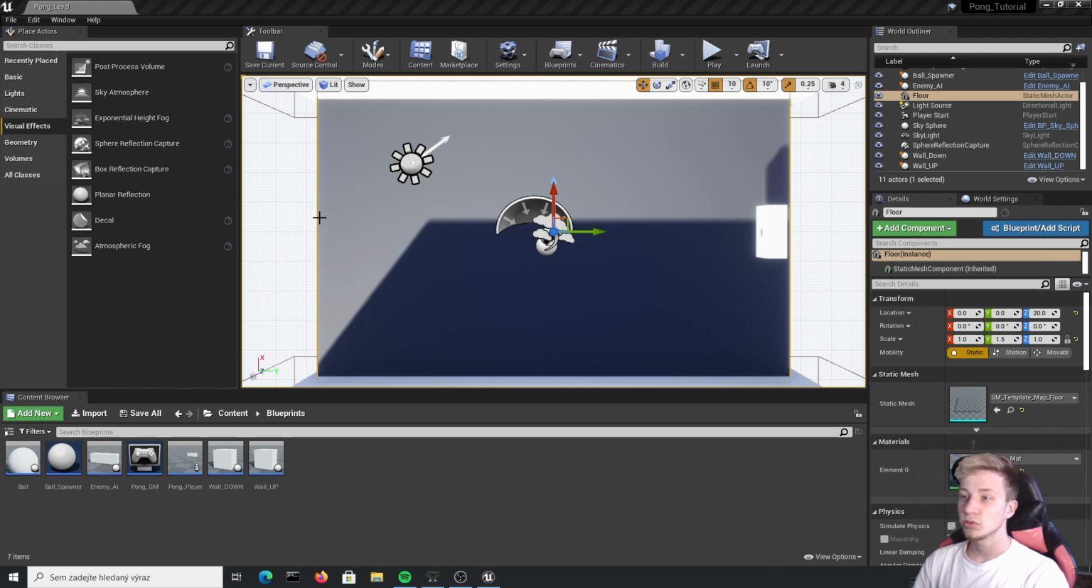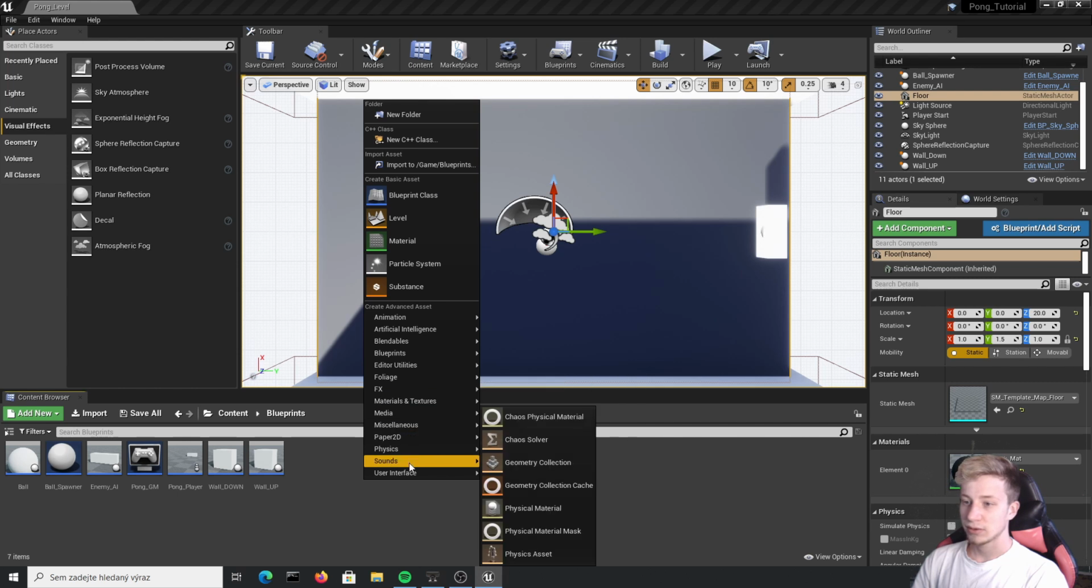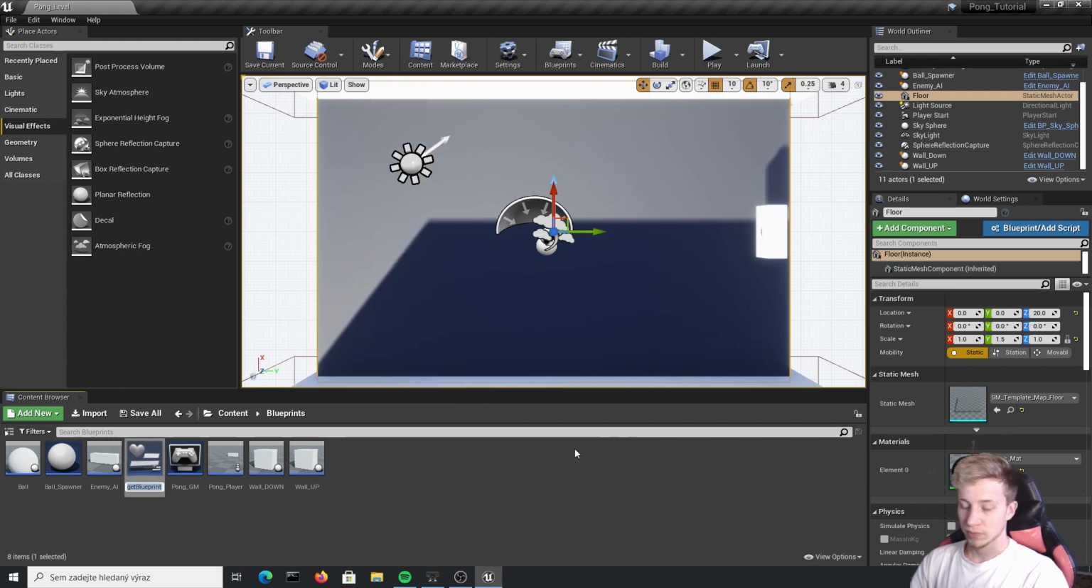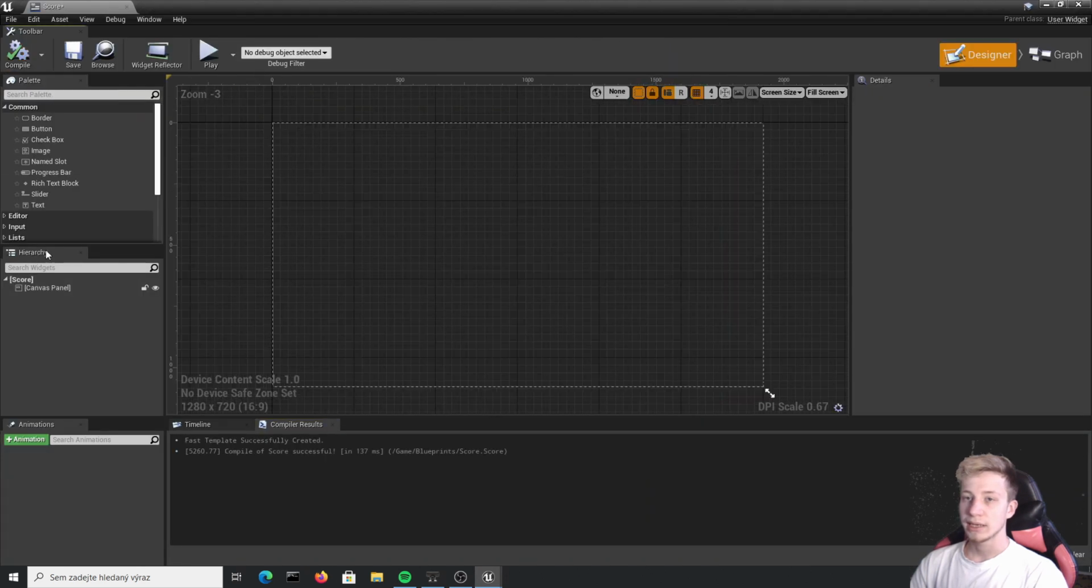So what we will need to do is to create score and all this stuff around that. So we will start with actually creating a HUD. Let's right click, go into user interface, and add here a widget blueprint. Let's call it main HUD. So let's add here just score. So we can open it and add here text.